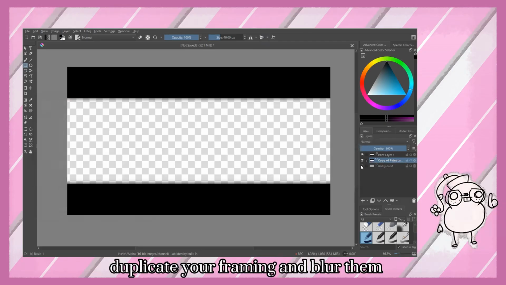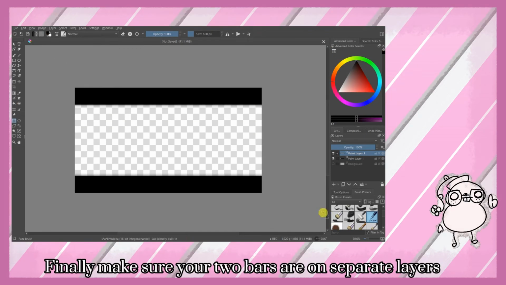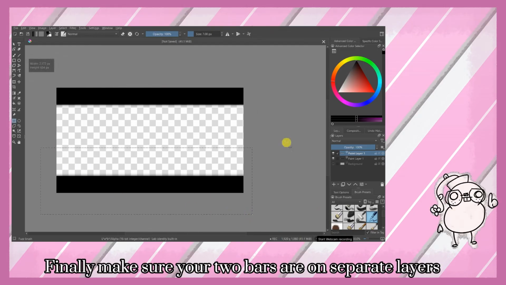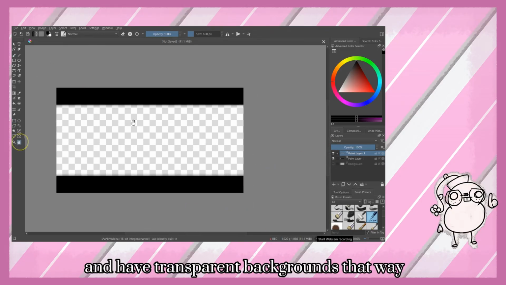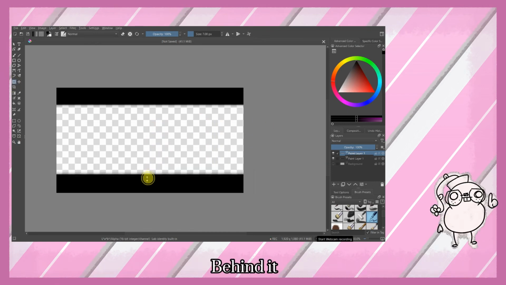This is a personal preference. Duplicate your framing, then blur them to give your bars some much-needed depth. Finally, make sure your two bars are on separate layers and have transparent backgrounds. That way, in your editing software, you can put your intended background behind it.